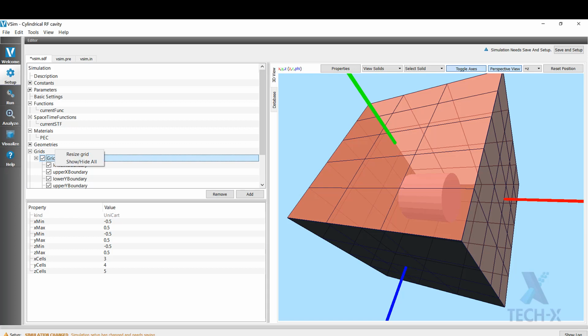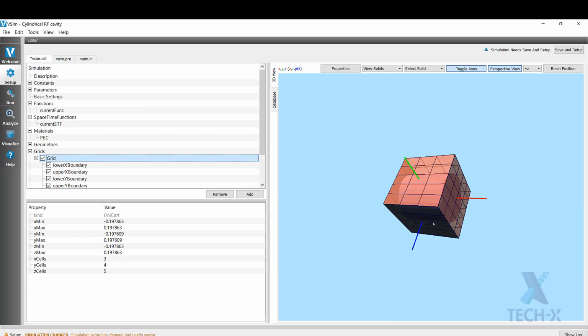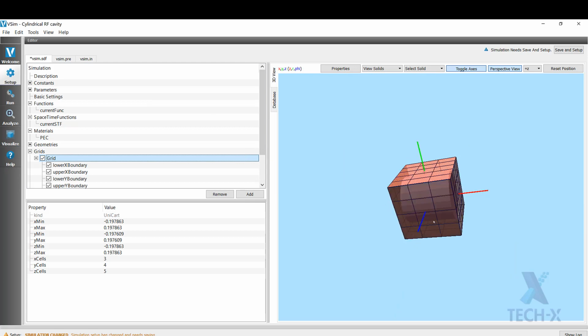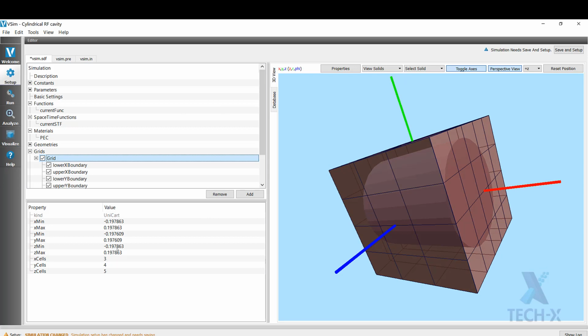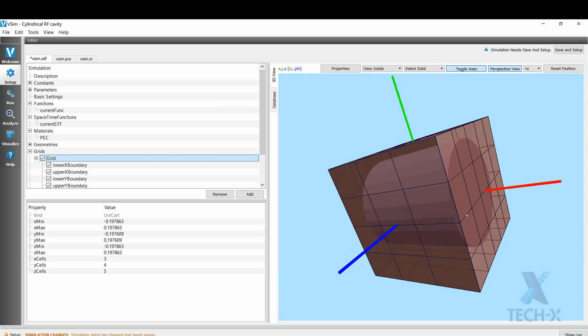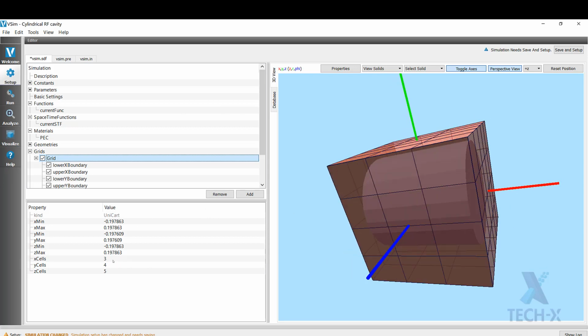cylinder that we want. But one nice trick that we can do is we can actually right-click on the grid and choose Resize Grid to the new bounds. What that will do is, in this case, shrink or increase your grid depending on how big your geometry is. This is a lot nicer than what I had before, much closer to my geometry size.